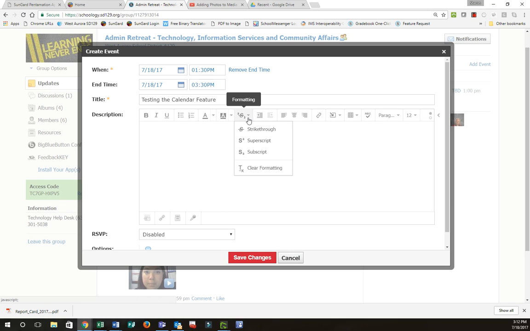Here's the formatting option. So you could do stripe through, superscript, subscript, okay, or clear formatting if you were copying or pasting this from another program such as Word. You can increase the indent, decrease the indent. You have your align options here. Here you can add a link.